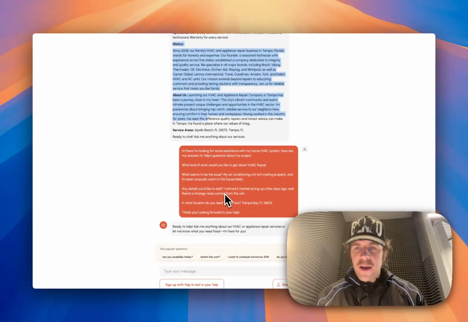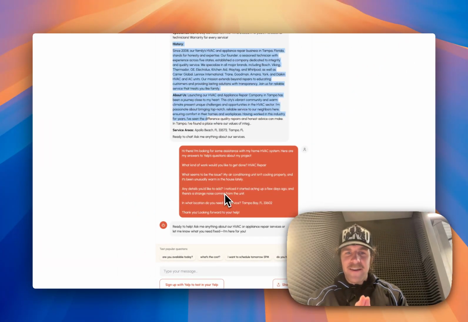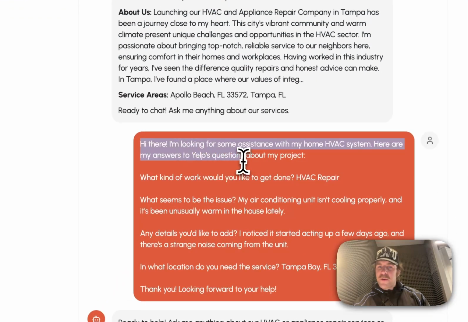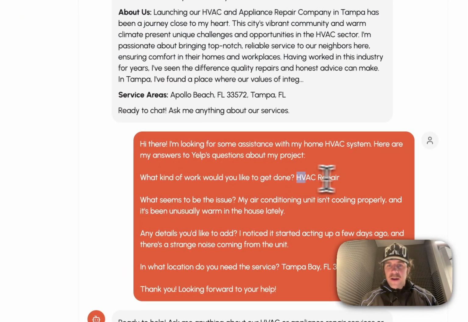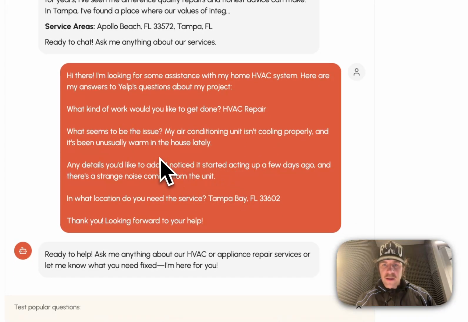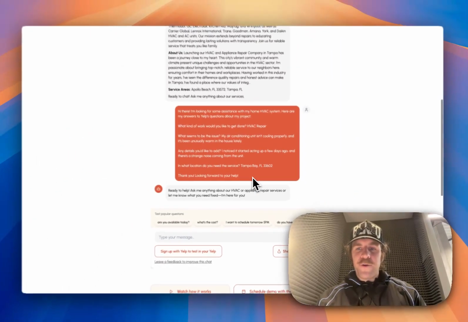And then, boom, we created the request as you have in Yelp. So just a random request about your business. Here it created an HVAC repair request, with an address and something like that. Okay, and you already have the AI response here, ready to help.